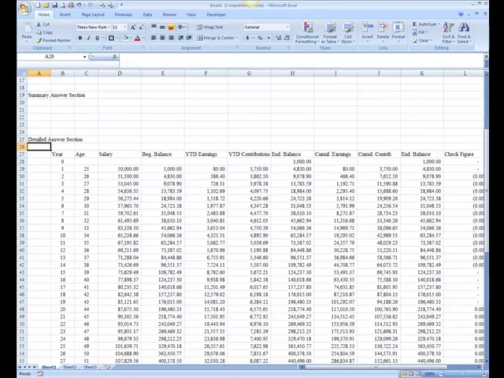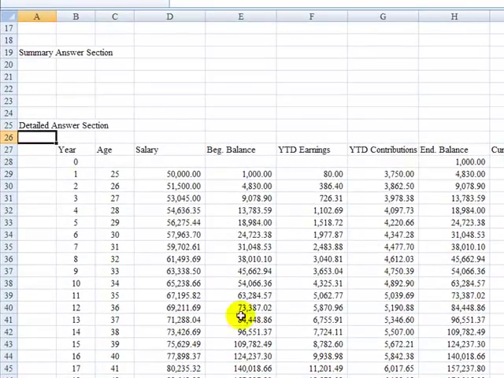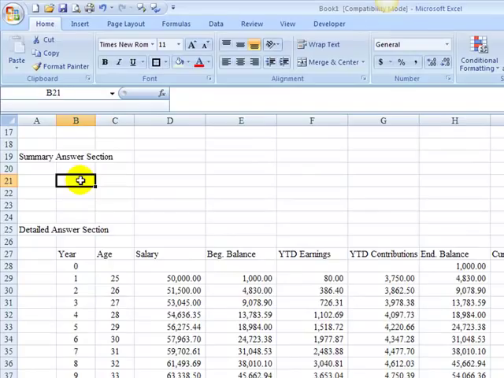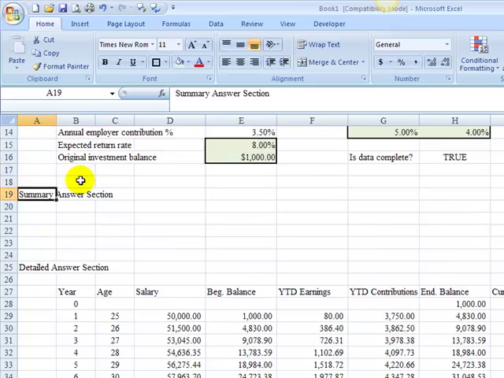Now we can go up into our summary answer section, which effectively will pick up these key figures down below based on the year of retirement. The titles I'm going to use up here, we'll start up here in row. I'm going to move my answer section, summary answer, up one more row, I think. I'm going to Control X, move that up.